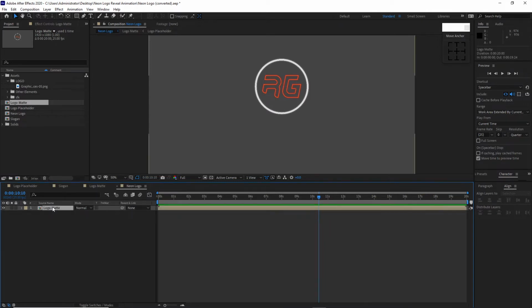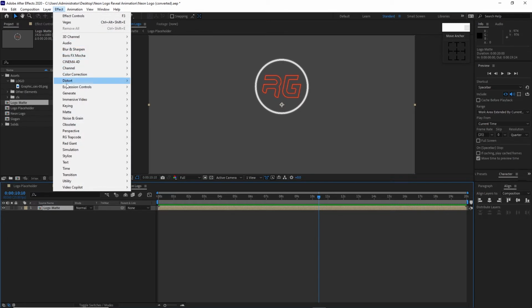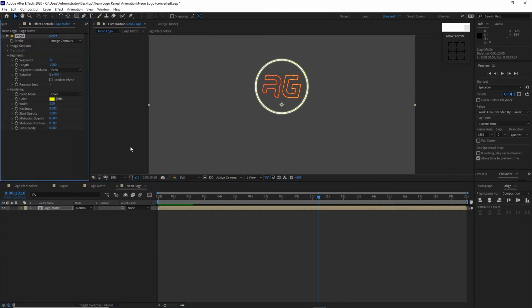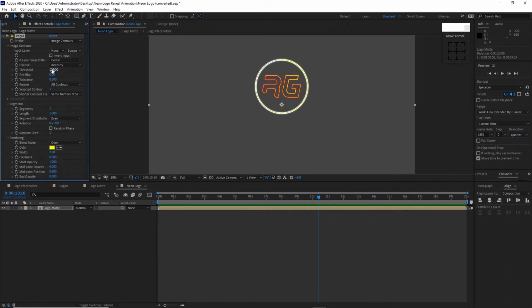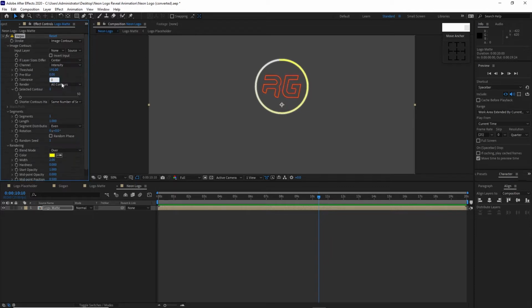So I will highlight the logo matte and go to Effects and Presets. Go to Generate, Vegas. I will change the segments here to 1. Open this image contours. I will change the threshold to 191. Then the tolerance, I will change to 0. Then I will change the render here to selected contour. And the channel here, I will change to alpha.